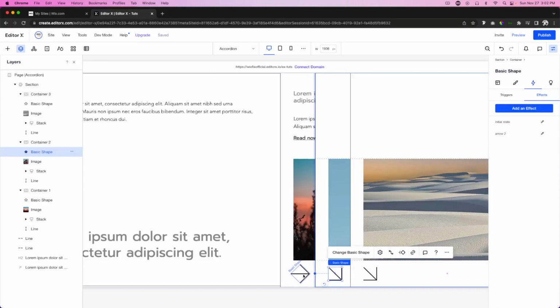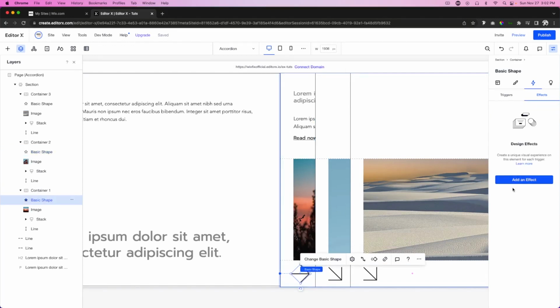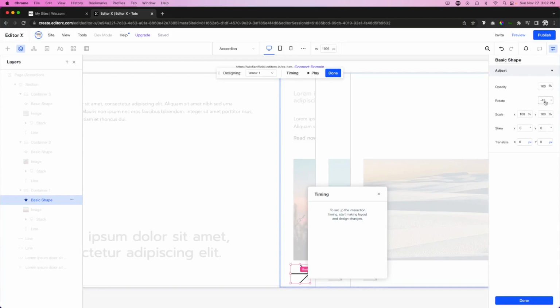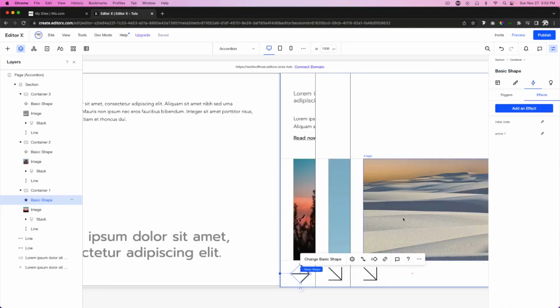Now for this one right here, for arrow number 1, we're going to do it a little bit differently. So we want to add an effect, custom, call this one arrow 1, press start designing, and we want this to rotate back to 0 on the effect, just like that. So go ahead and press done.